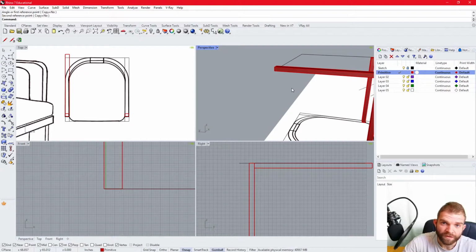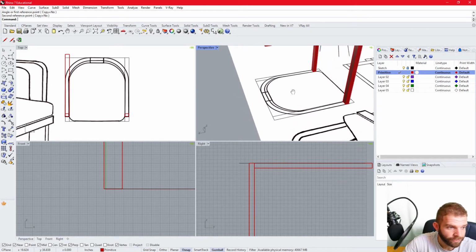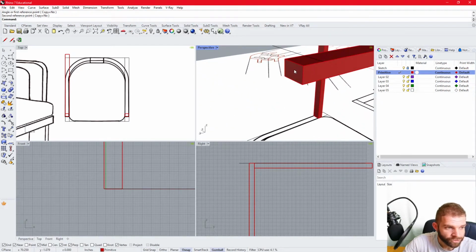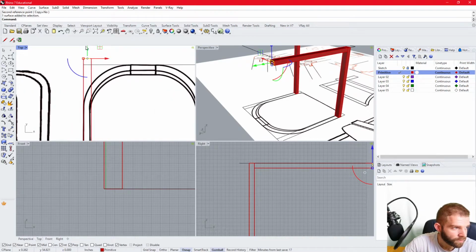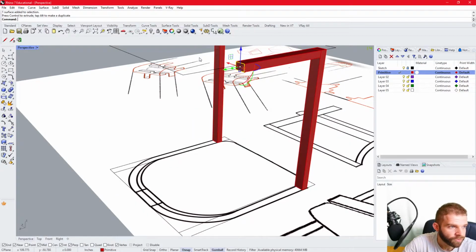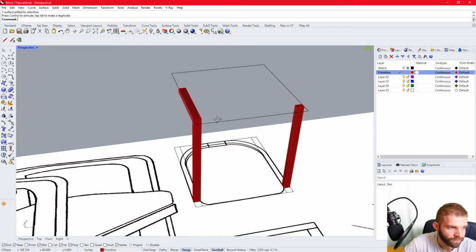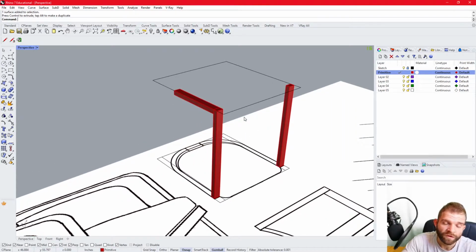Now my arm's extending too far out, so I need to reel it back in. I'm going to use Control-Shift to select this face right here, and then use my top view to drag the gumball down to where that arc would meet. So notice I'm going in and out of perspective view, top view, and right view to whatever suits the current thing that I'm trying to modify.